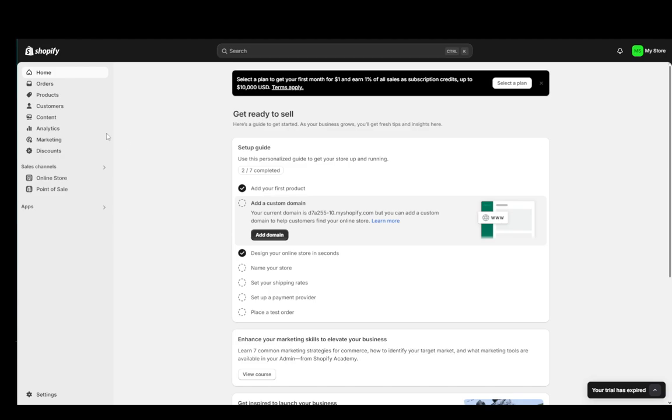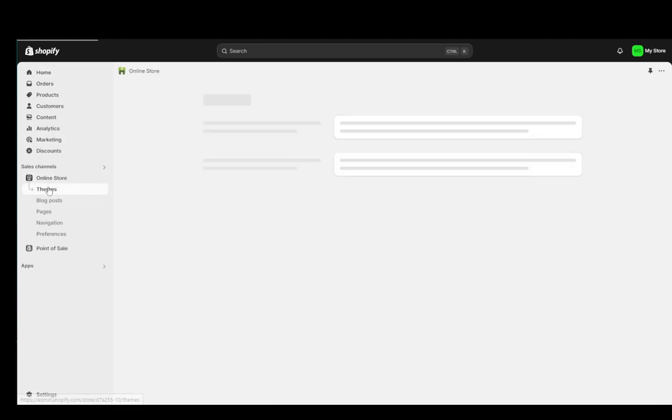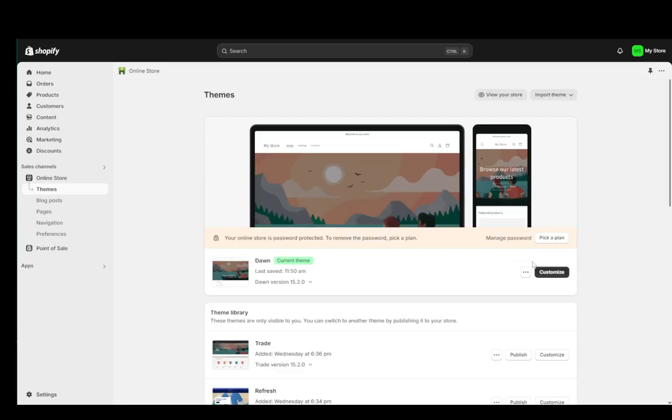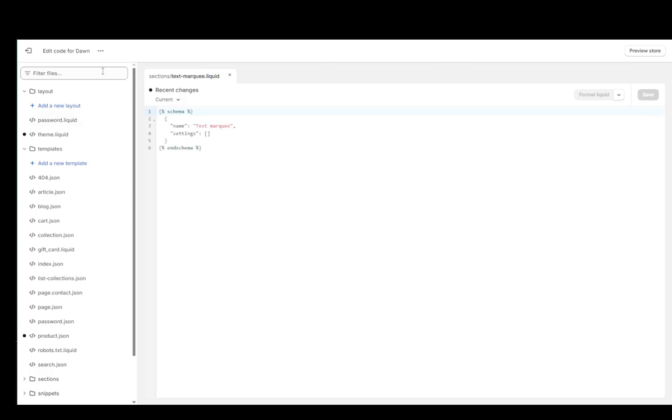Now, what you're going to want to do to start off is go into online store and that'll take you to the themes page. And from here, you're going to click on these three buttons and click edit code. This will take you to the code editing for the Dawn theme. And here you can make the appropriate changes.